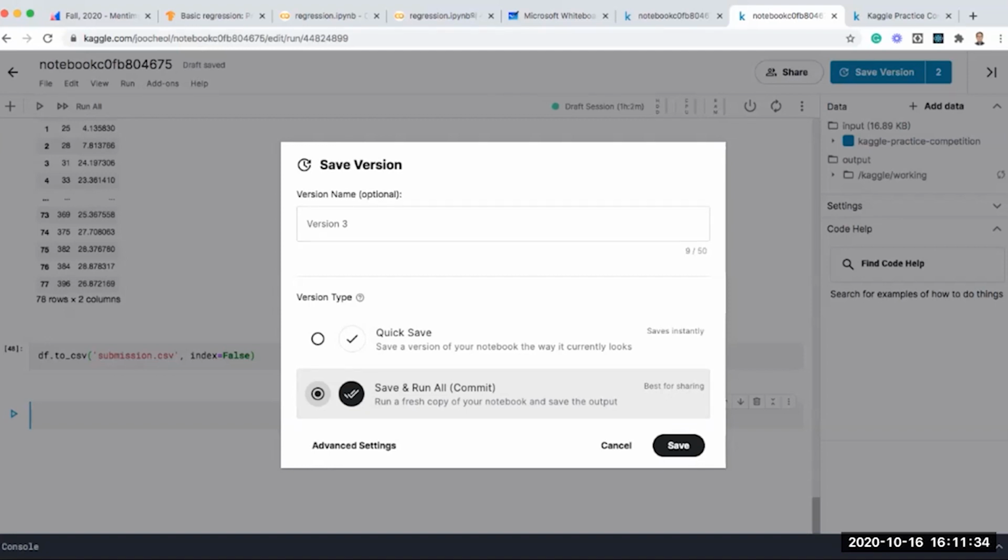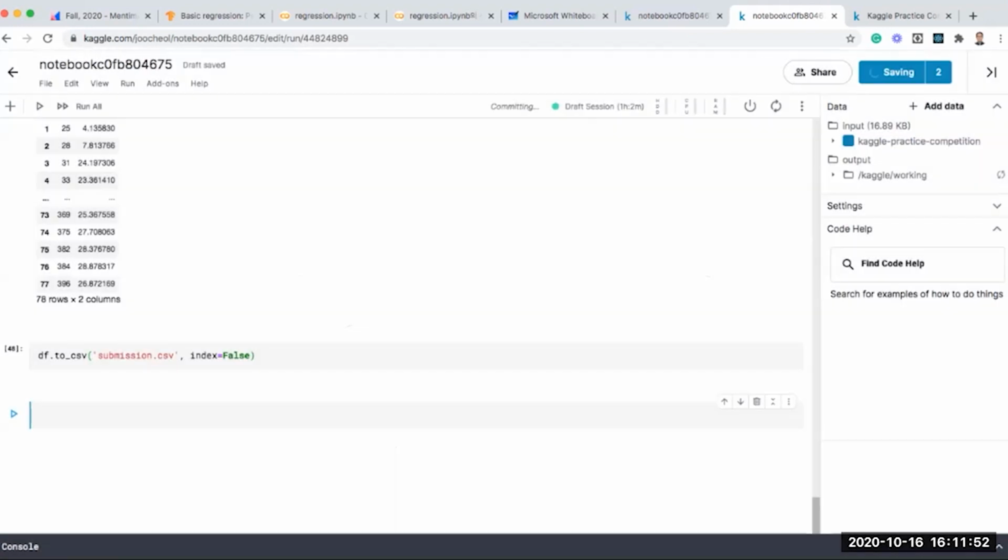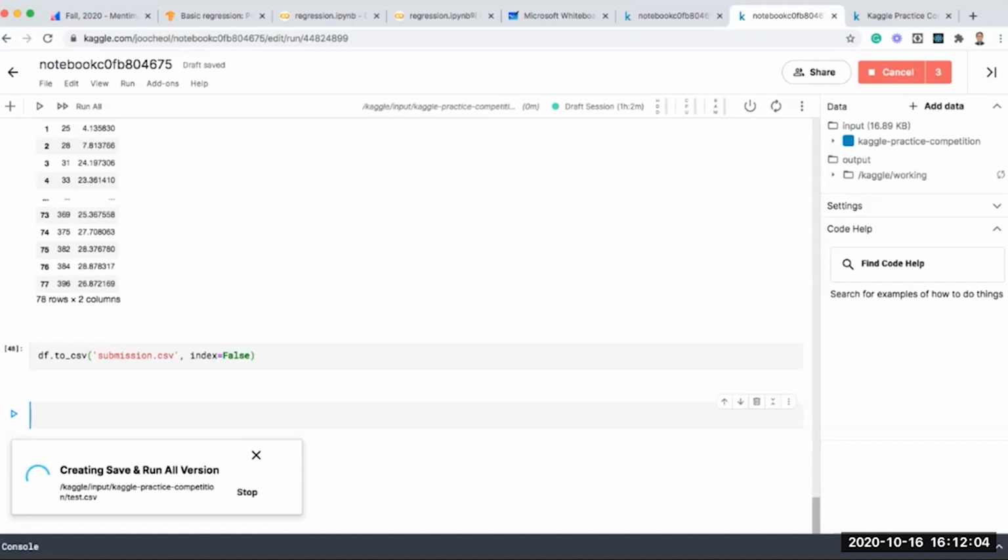First, you have to save your version. And actually, I don't know the difference between these two, but the latter one is, oh, it's best for sharing. Okay, anyway, yeah, I saved. Then it saved my notebook and then ran from the very first top to the bottom.